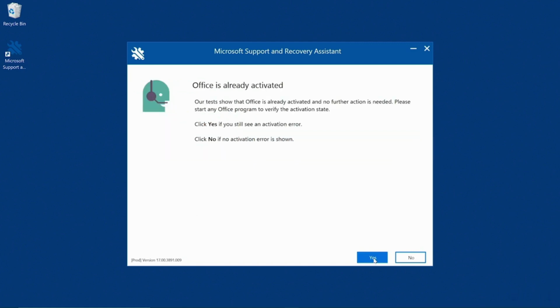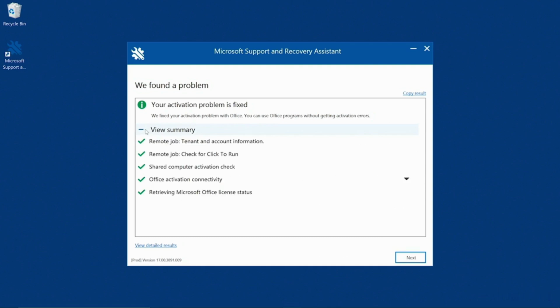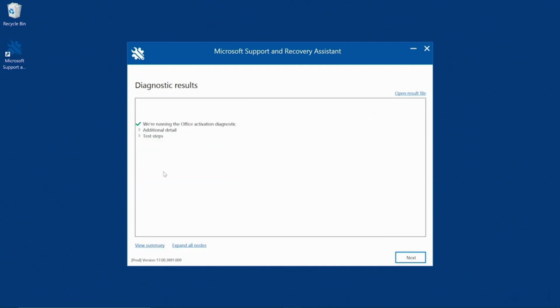Here you can see Office is already activated. I'll click No and confirm that my problem is fixed. We can also see a summary of all the tasks completed and view the detailed results, including the diagnostics and the test steps performed.